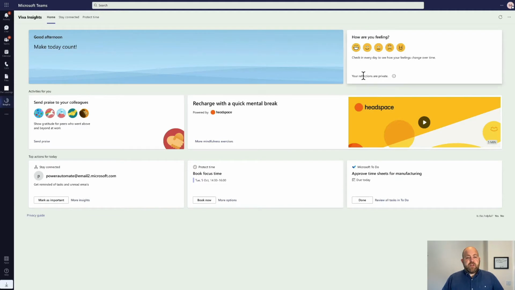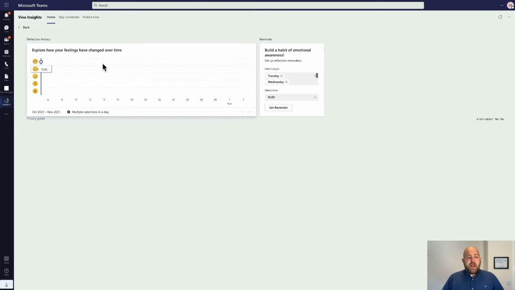So I'm going to start off the top here with this, how are you feeling? Now, the important thing here is that your reflections are completely private. So your manager, system admin, no one can see that. But this is a nice way for you to be able to check in and say, actually, how do I feel today? And I can go to reflection history here, and I can see over time. So this is the first time I've done it, but over time, this will show me how I'm feeling. So I can analyze my own work patterns.